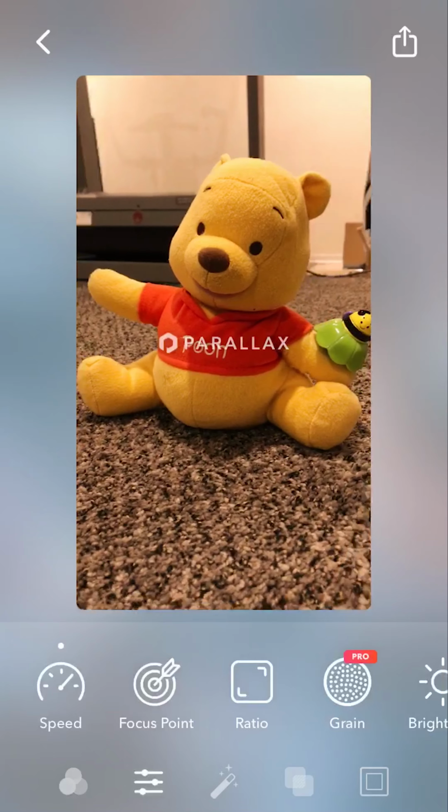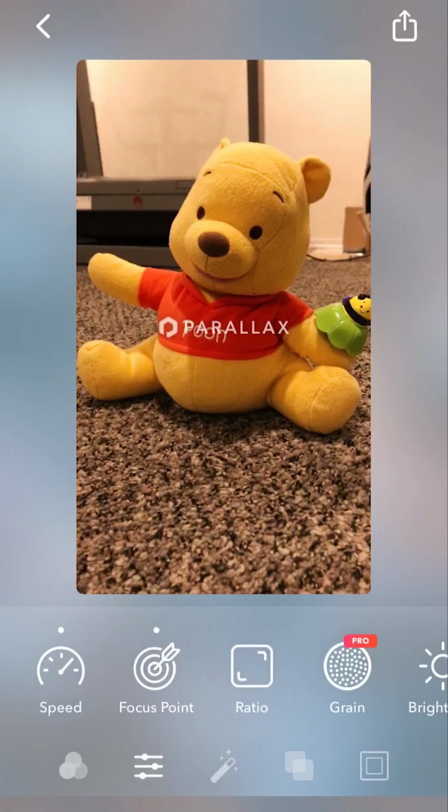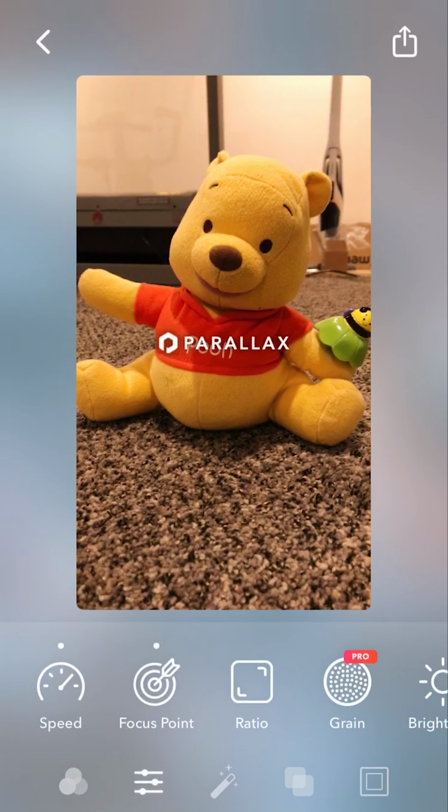Next is the focus point, which is where the parallax will pivot around. So you just move this circle to wherever you want. I would suggest just trying a few different ones out until you find one that you like.